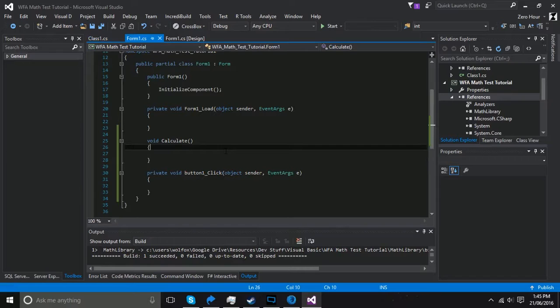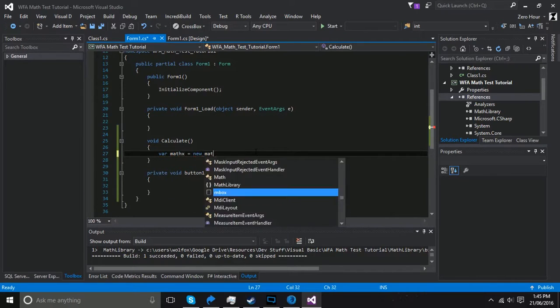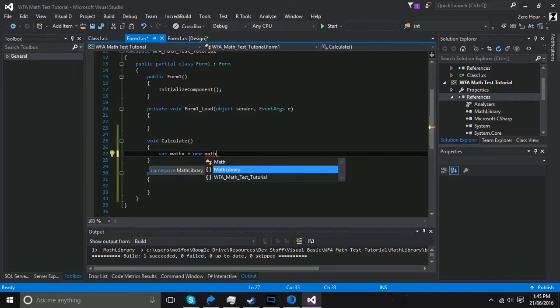So we'll go back into here. In our calculate method, we're going to say var, we'll name it math x, just whatever, equals new math class, or math library.